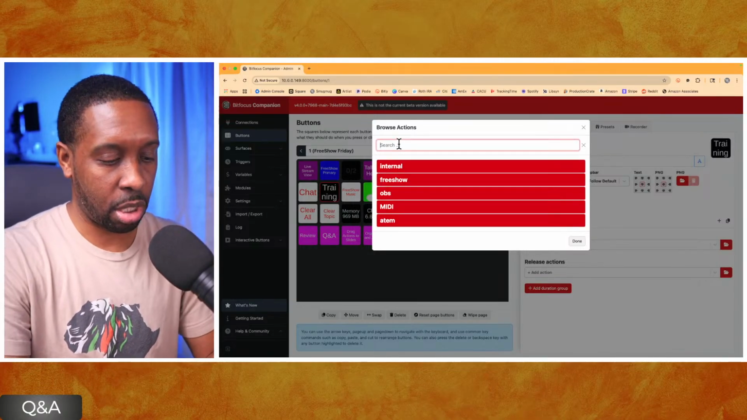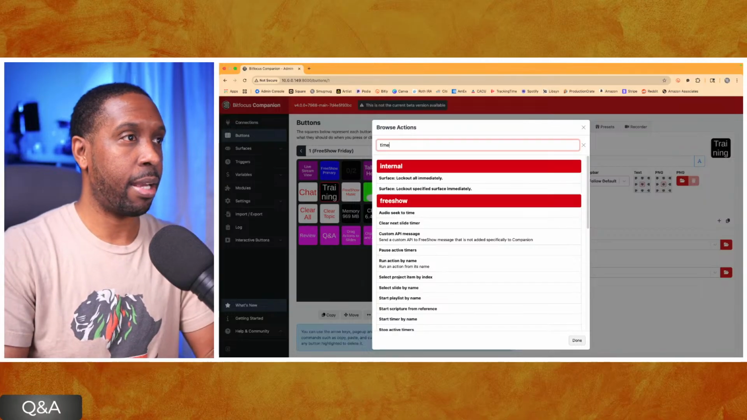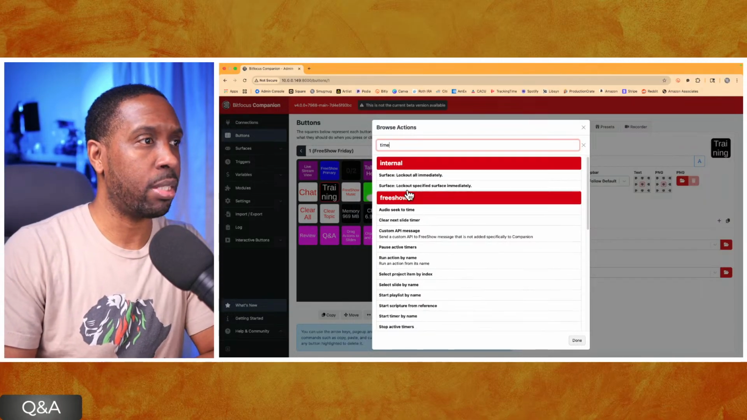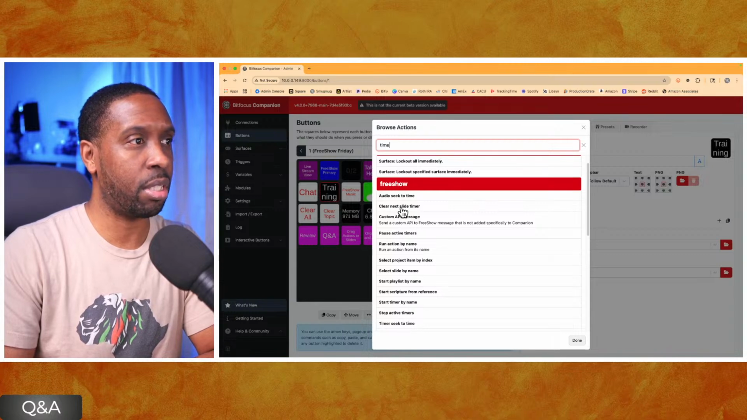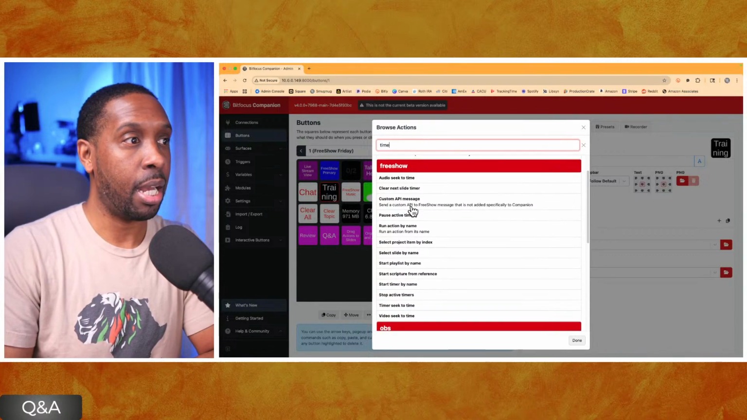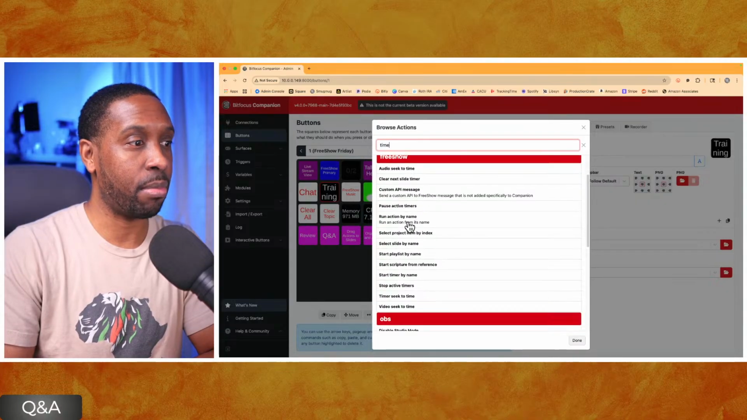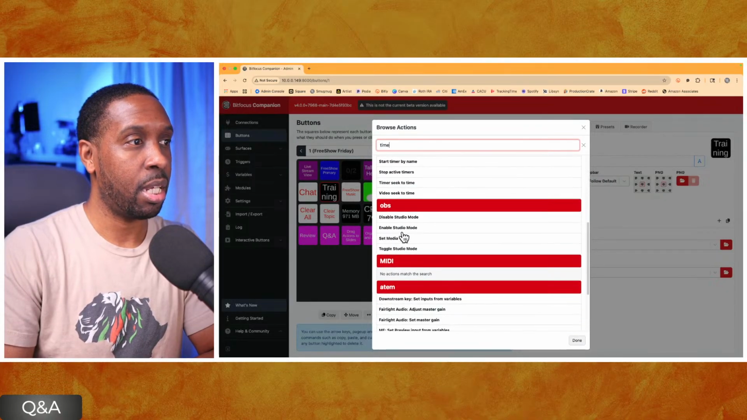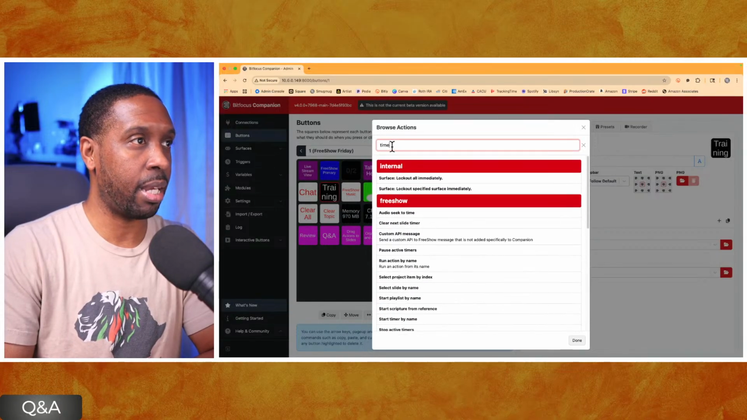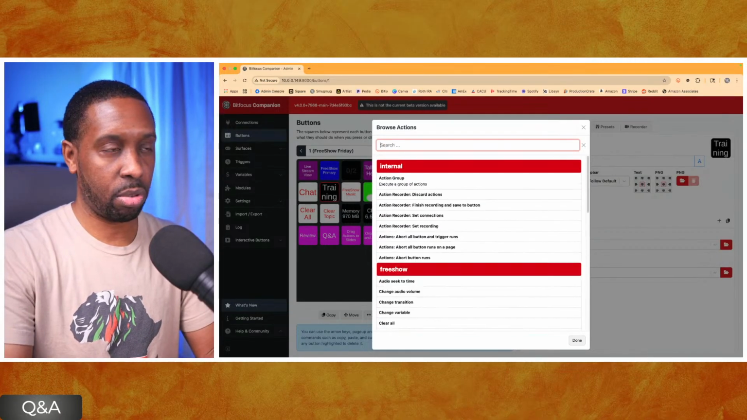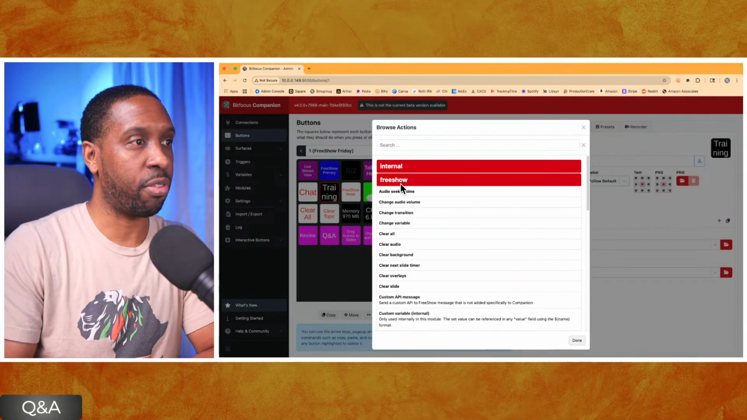So let's say I wanted to show time. We've got FreeShow. It says audio seek to a certain time. You can clear next slide timer, run actions by name, timers, pause active timers, set media time, all these different things by time. I don't really do anything with that, but let's do clear. And I'm just going to pull up all of the FreeShow stuff.